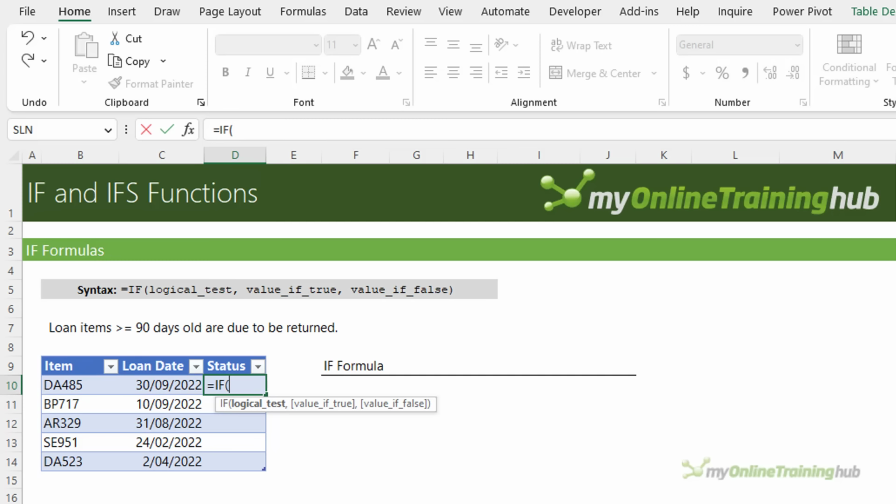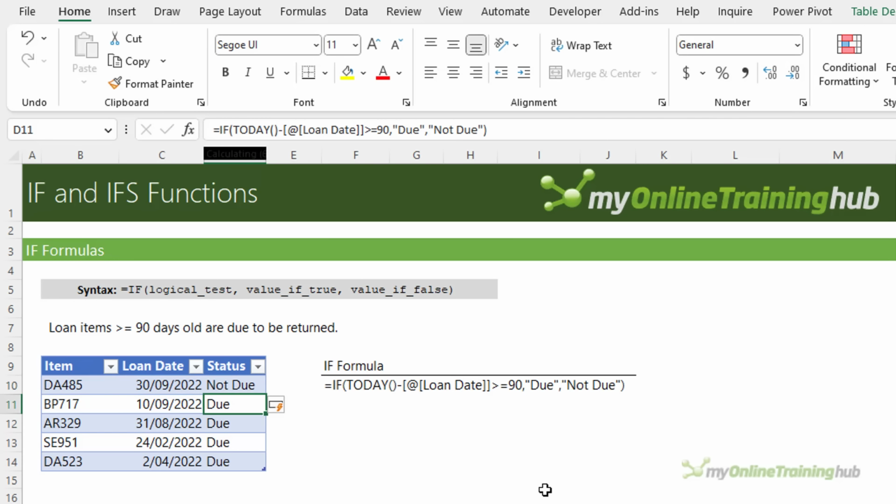Therefore, the formula is if today's date, and we can use the TODAY function to dynamically return today's date, minus the loan date is greater than or equal to 90, then the loan is due. And we can return the text due. Now it's in double quotes because it's text. If you were returning a number here, you'd just enter the number without the double quotes. Otherwise, let's return blank, as denoted by two double quotes. Alternatively, you could enter some text in here like not due, and then close parentheses on IF. I've entered mine in a table, so it copies the formula down the table automatically. Alright, that's a quick example of using a single IF formula.